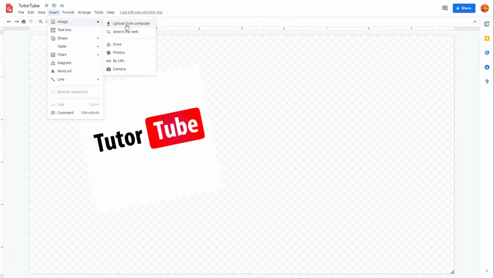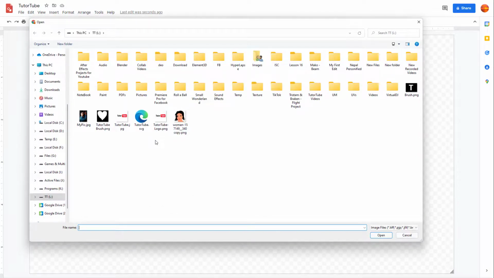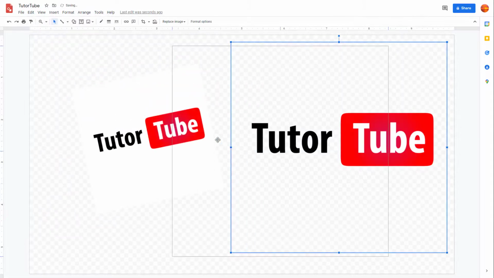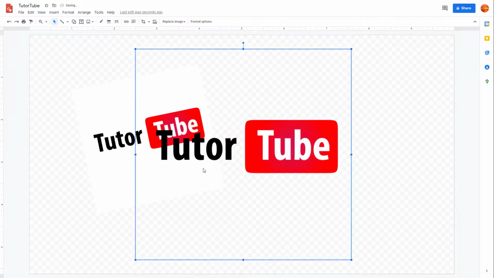So I'm just going to go to Upload from Computer right here. If I were to select the PNG, now you can see that it does support the PNG and its transparency as well. And that is how you can insert images from your computer inside of Google Drawings.